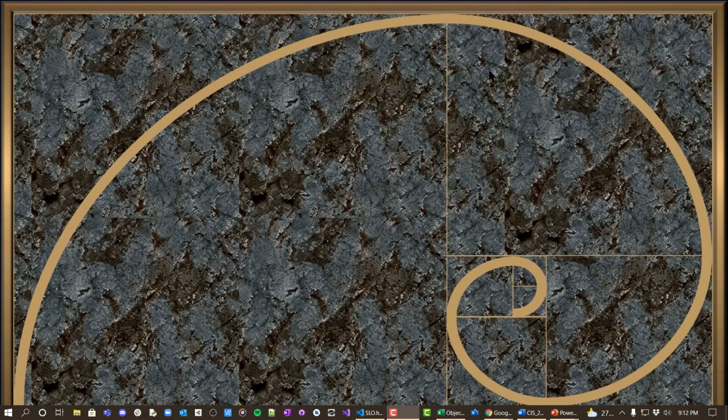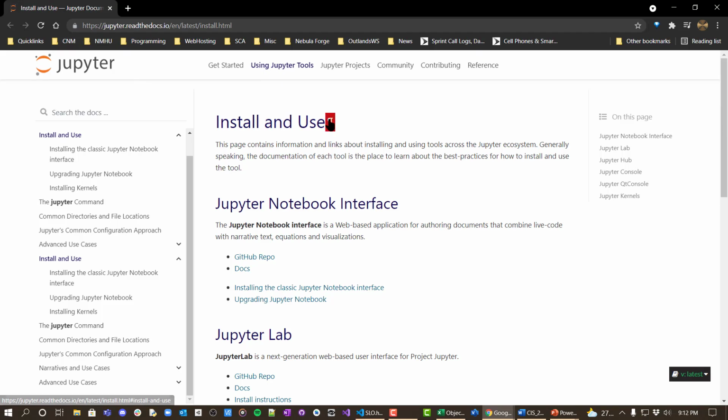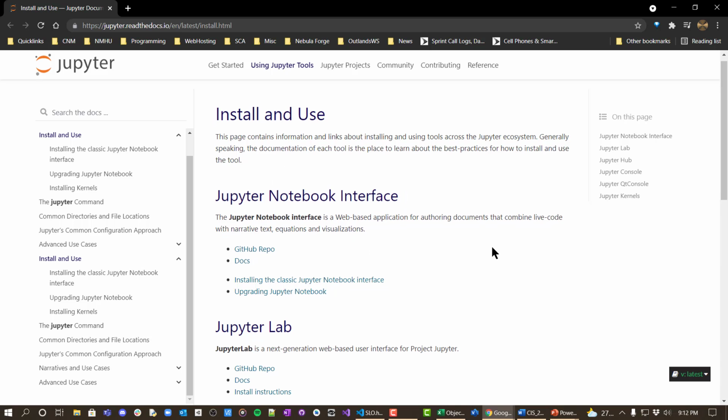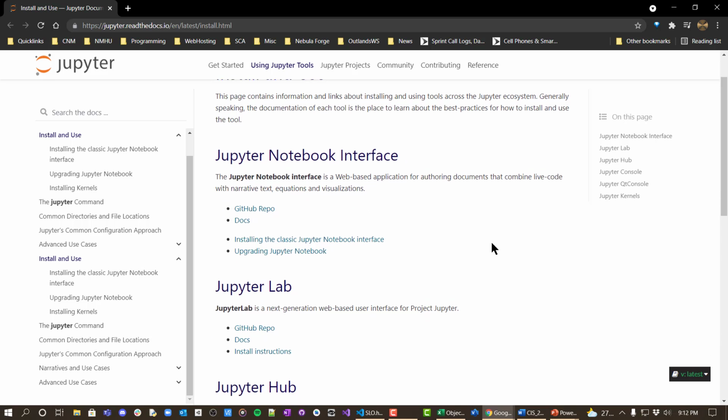Jupyter Notebooks is a useful tool for Python to experiment with code. To install Jupyter Notebooks, you can go to jupyter with a Y dot org and then navigate to Jupyter Read the Docs IO, and there's install instructions. What we're going to look at here is installing classic Jupyter Notebooks.